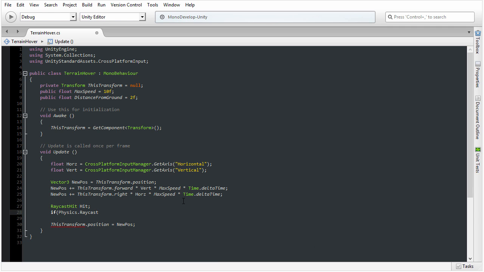So I'm going to choose if physics.raycast, and then this is going to accept some parameters. So for example, the 2 parameters that we need are the position, the starting position for the ray that we are going to cast. And for this, I'm just going to use the position of the object.